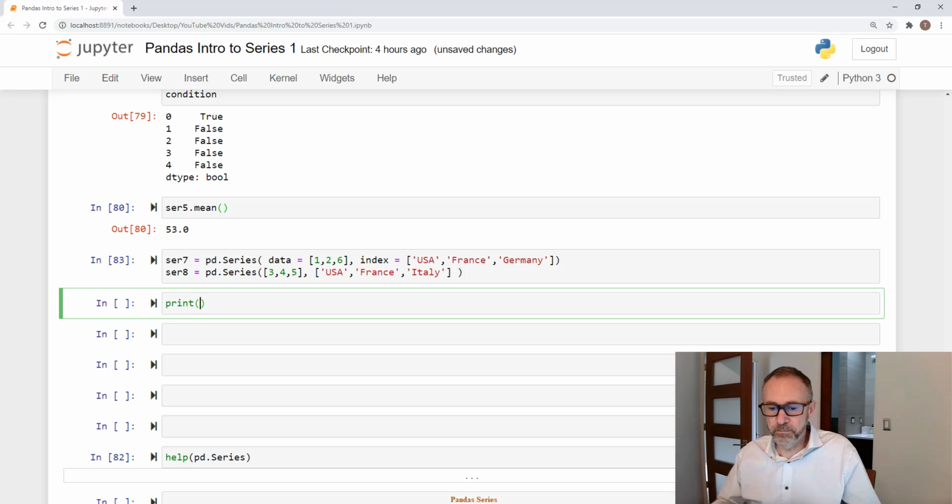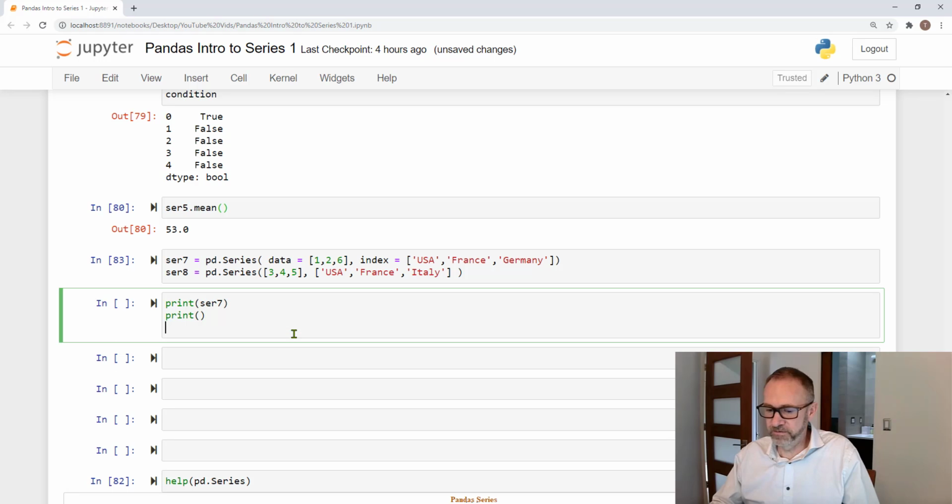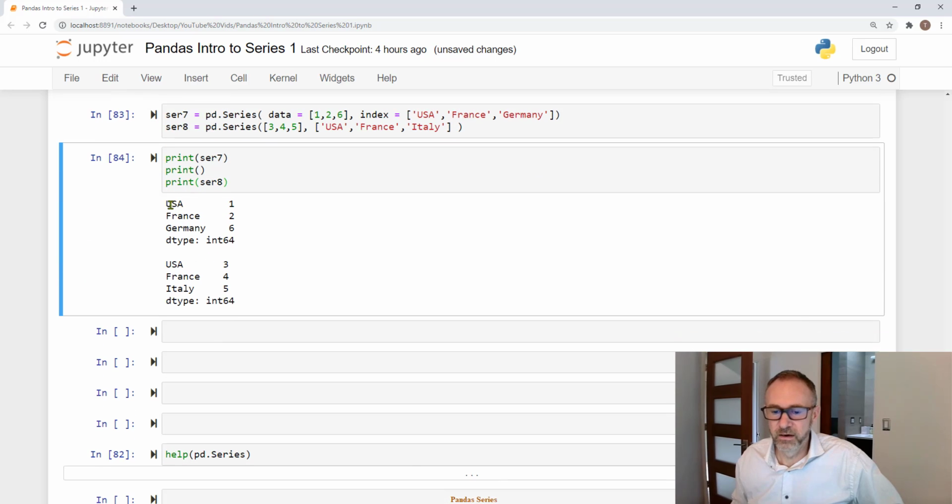Now, if you want to print two series together so it's kind of easy to read, this is how I've been doing it. I go print, I'll put in the first series, I'll do print with nothing in it because then it gives it a space between the next series, and I'll do SER8. And there they are. USA, France, Germany. These are the labeled indexes, and they're different. We have USA, France, Germany, and then USA, France, and Italy. And then we have the values here.